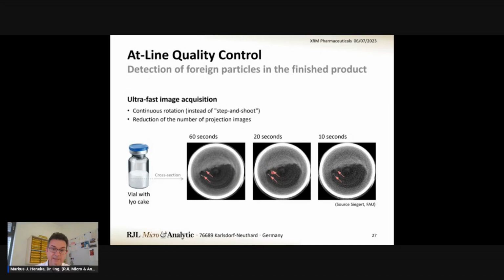And even with the 20-second scan, it's still very nice in contrast. It's going down then into 10 seconds. Still, the largest ones are possible to detect within the glass vial and without opening. So that is the glass vial story and the foreign particles.